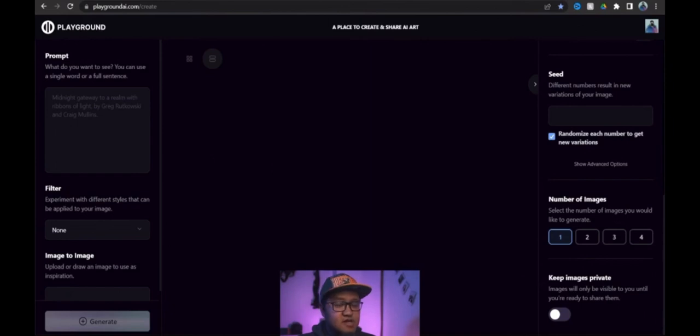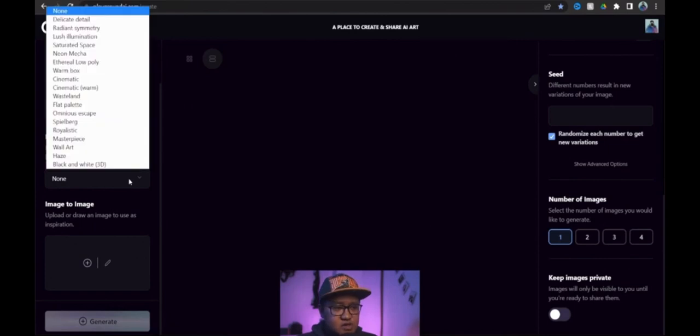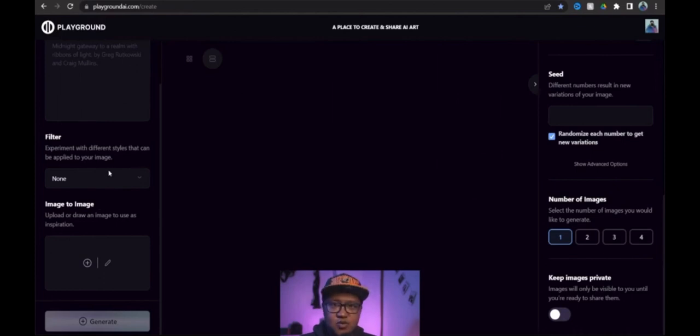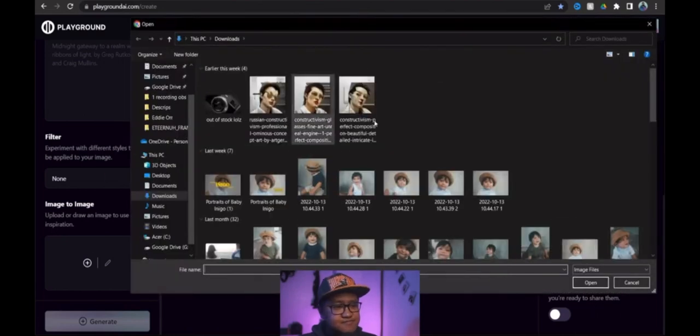Now to the left side here, prompts are super important. The more prompts you can put into this box, the more accurate the AI art will be. Now for filters, there are so many. You have delicate detail all the way down to black and white. For me, I would recommend using the cinematic, the haze, lush illumination, and the delicate detail, because I've used them a lot of times and I've gotten great results. Now, if you want to upload your image, just click plus.